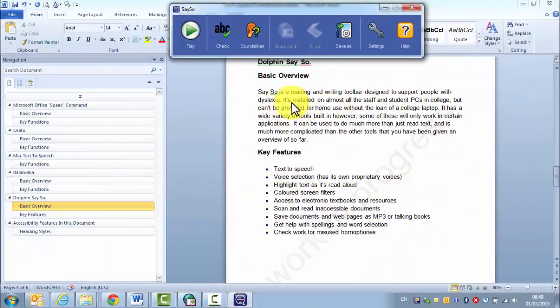Now that last sentence there, that is one of the limitations of this tool, because it's something that we have a site license for at college. It's not something that we can actually just make available to students for students to use at home like we can with Orato. It's quite a good tool. You saw there you can get it to highlight words as it's going along.